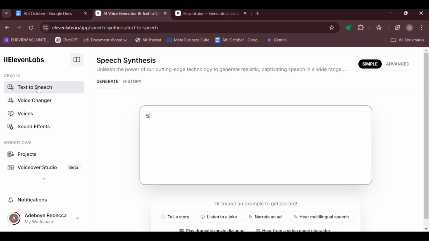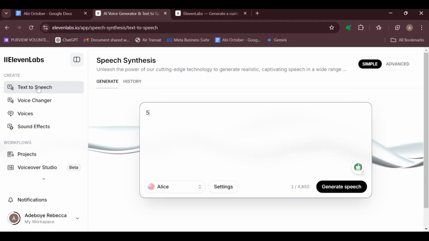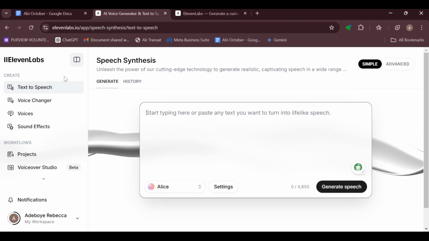How to pay with Google Pay on 11 Labs. Hello everyone, welcome to another 11 Labs tutorial. In this video, I'll show you how you can pay with Google Pay. So let's go. The first step is to log in to your 11 Labs account.